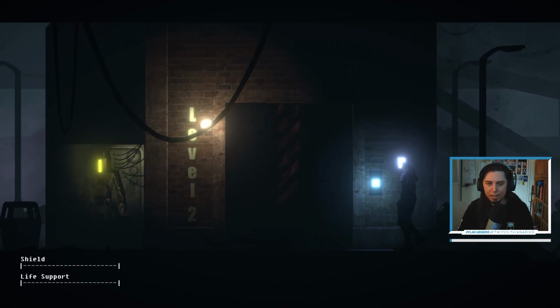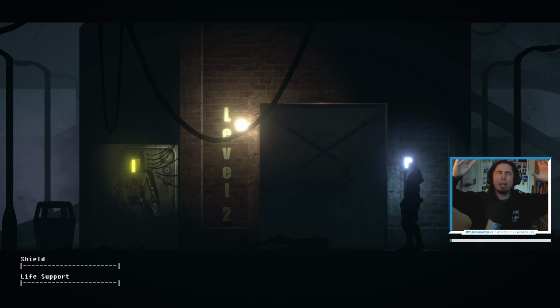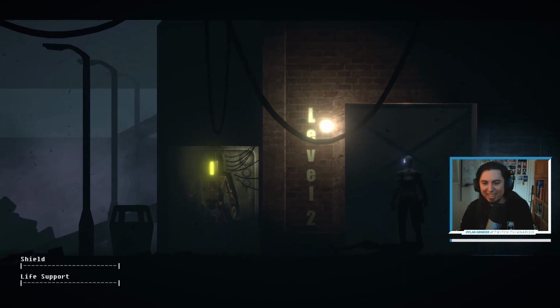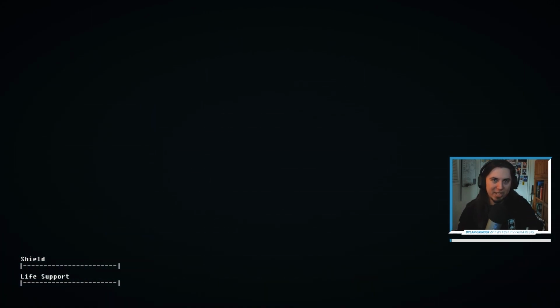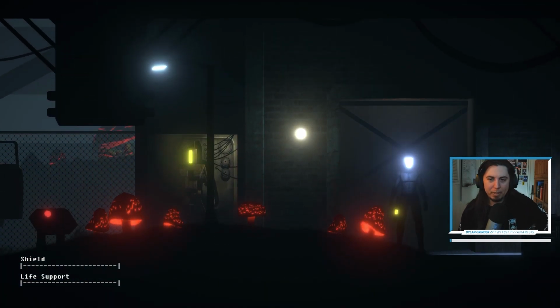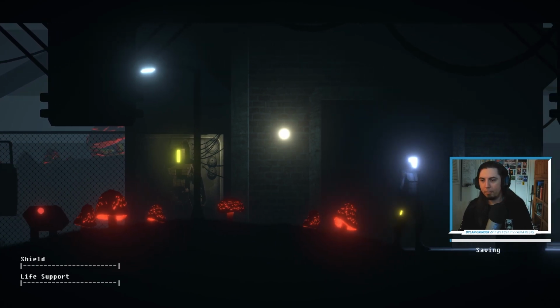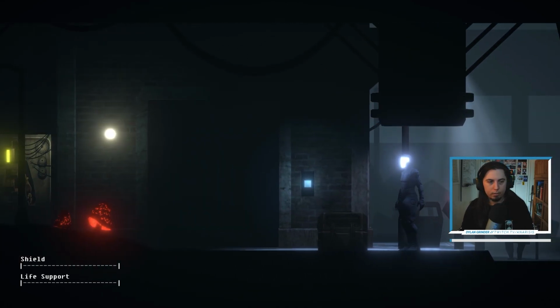Why do I have to have my gun out to operate an elevator? Like, I'm interested in this game and I'm having a good time, but I also have many complaints about it. Okay.